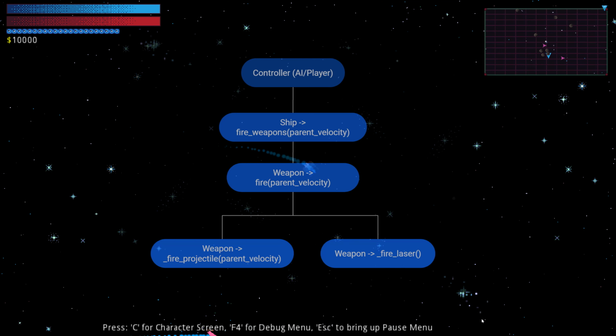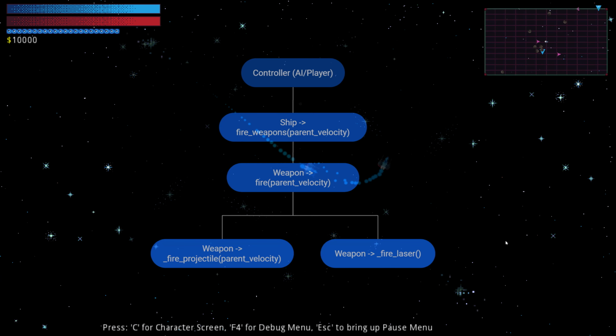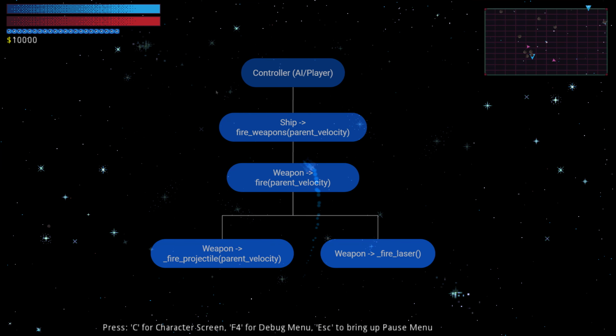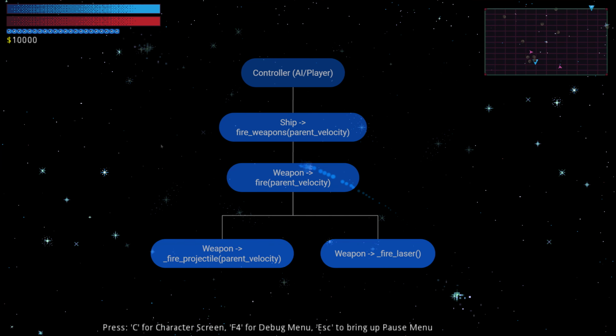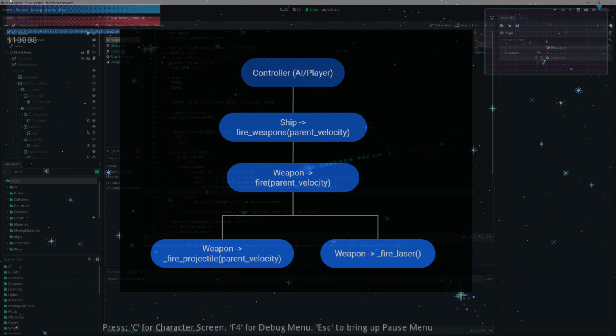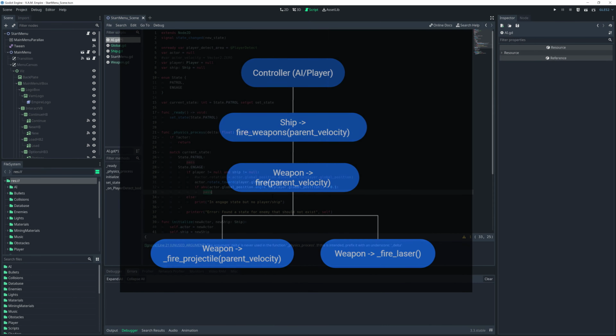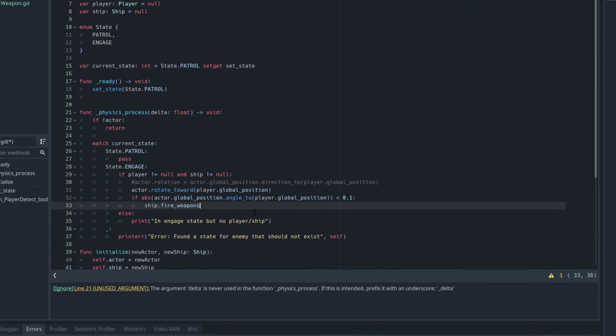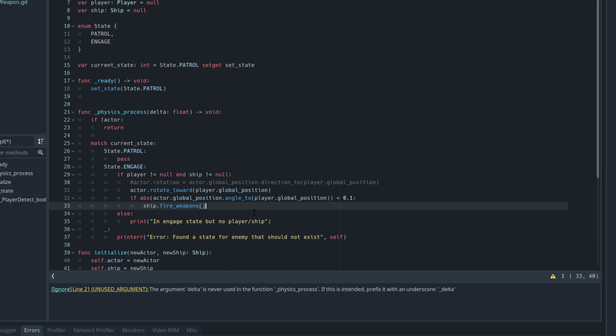When I went to add the ability to fire the weapon using the AI on our ship, which calls the weapon, which calls an additional function inside of the weapon script, I ran into an issue. You'll see the first thing I did here is I went to call fire weapons, and it immediately threw a quick little error, said too few arguments.